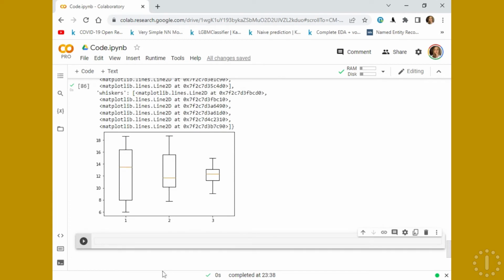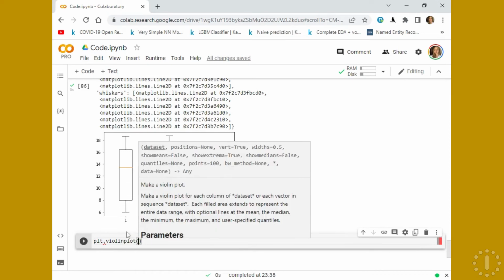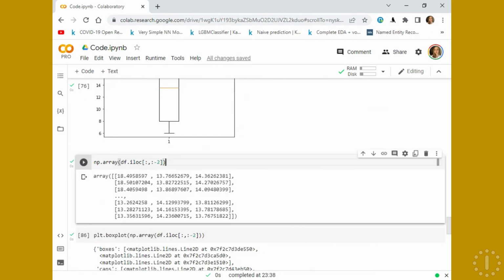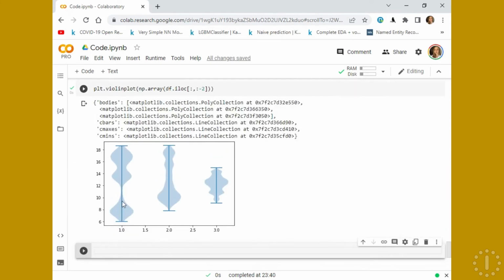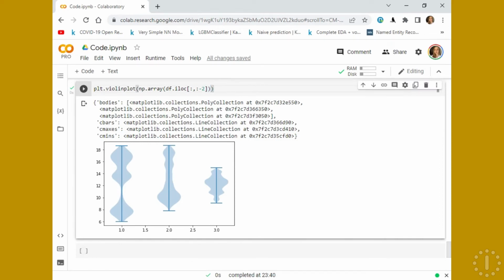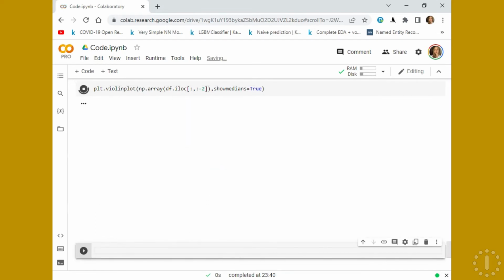One more type of showing the box plot is the violin plot. And here again we have the same calling, the same X, Y, and Z sensors. Now, as you can see here, we don't have the medians. I'm going to add here showmedians set to True. The default one is False.